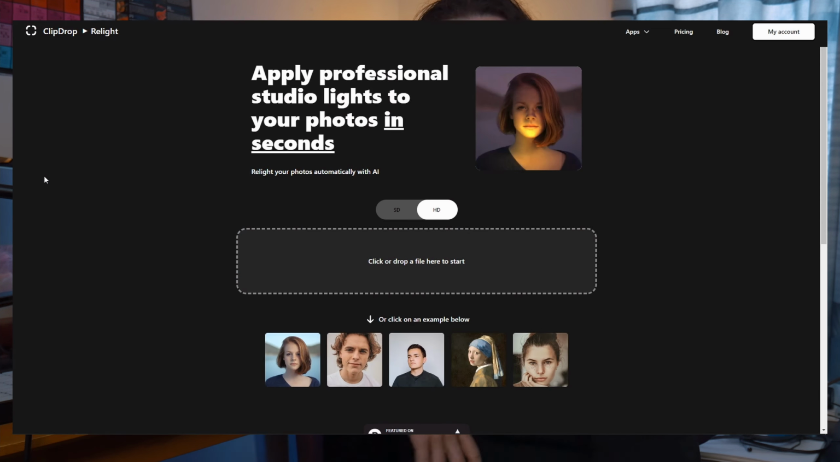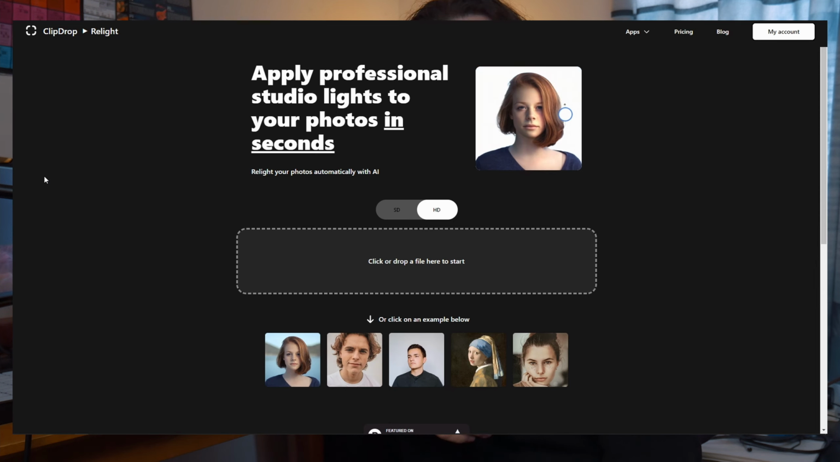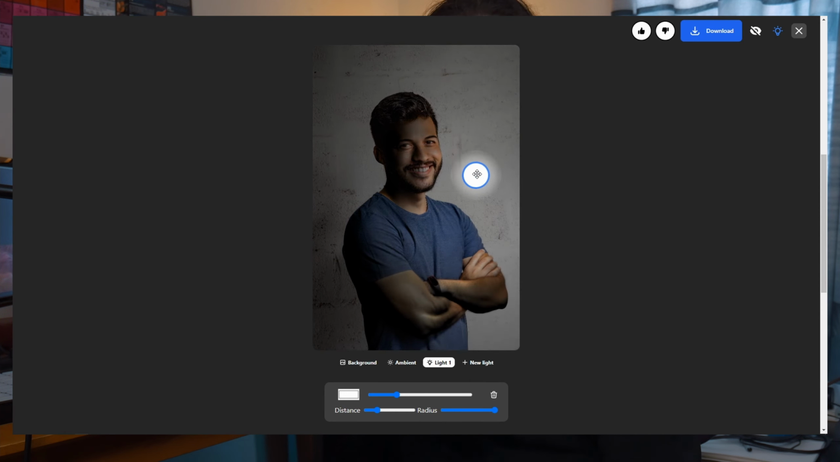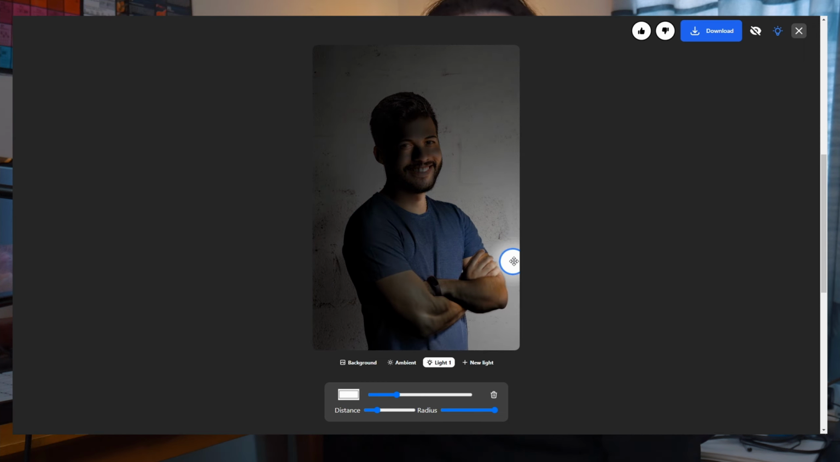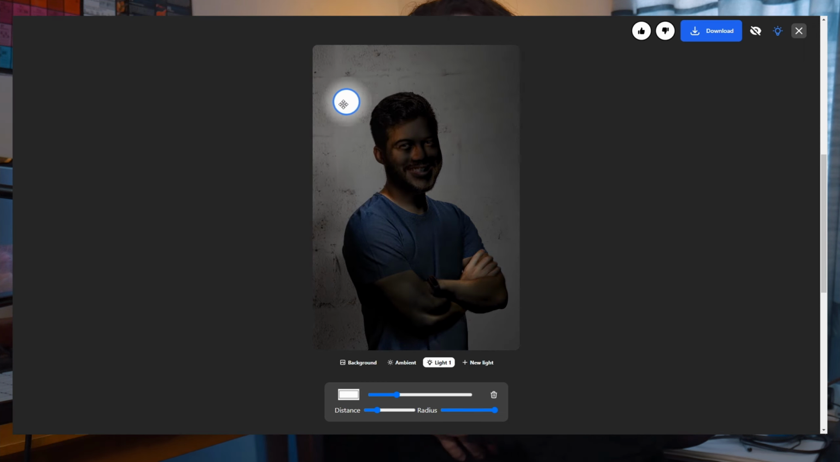So a few months ago, a website called ClipDrop announced a tool called Relight, which allows you to enter in an image of a person and pretty much relight it. It's really, really fun to play around with, and the fact that it's free is really awesome.